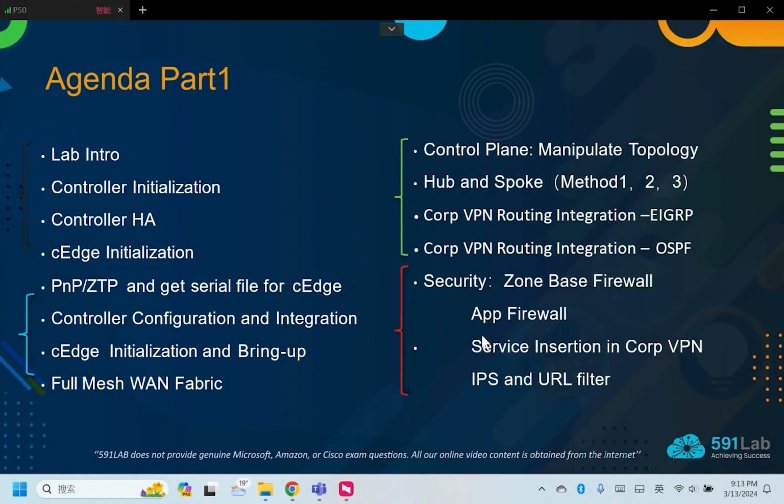Hello everyone. In the previous session, we discussed templates and how we use them to onboard our CH devices, resulting in a full mesh overlay network. We also talked about the OMP protocol, which is proprietary to Cisco and runs in SD-WAN, being the only dynamic protocol for routing information exchange. Today, we'll discuss manipulating topologies via the control plane.